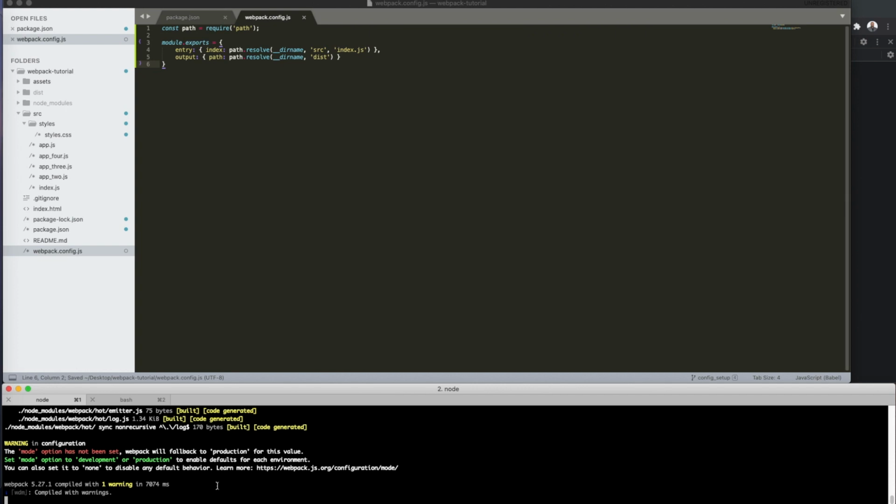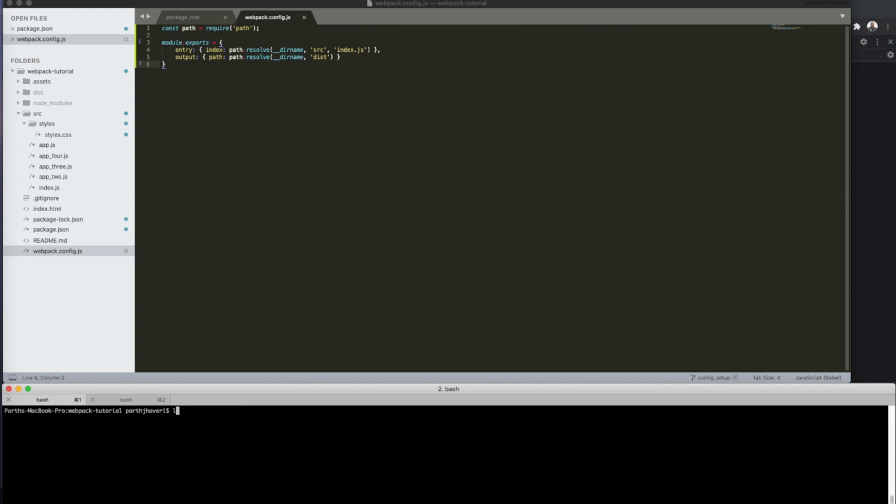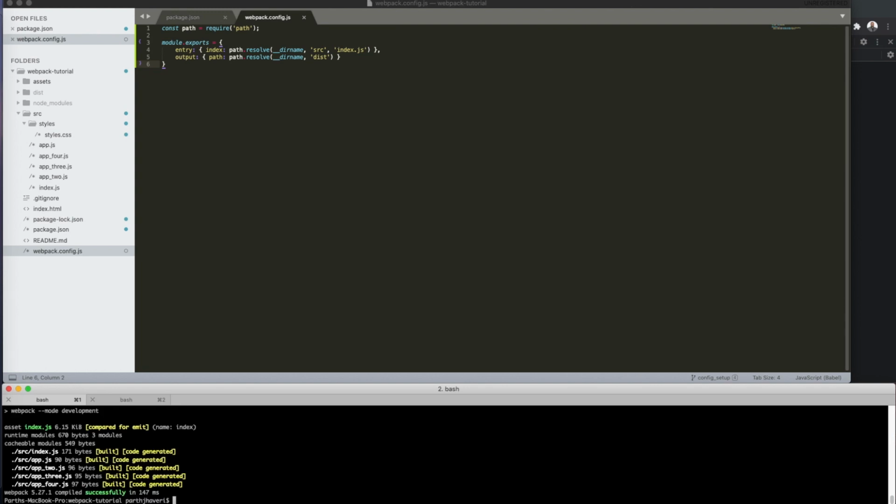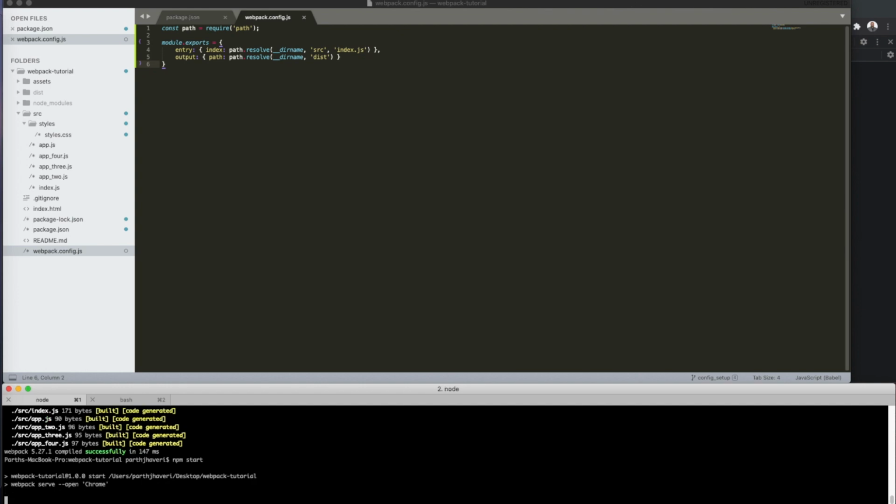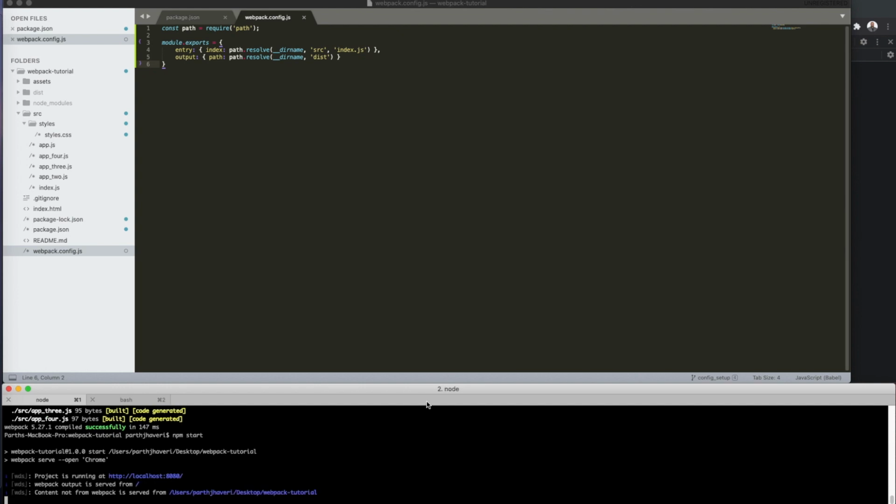Now I'm in my terminal. I'm just going to kill the process and do npm run dev. That's going to create my process and bundle up my files. Okay, so it's created these modules here, and we're going to do npm start. It's going to start up our process here.